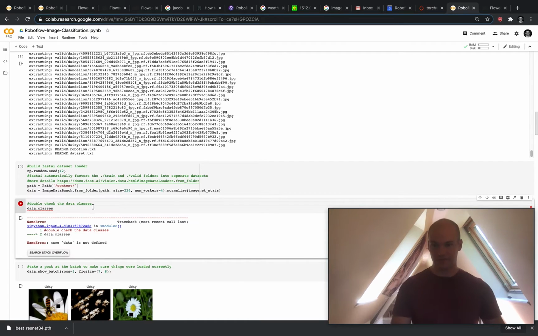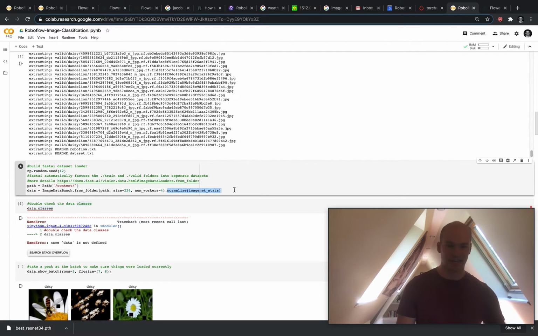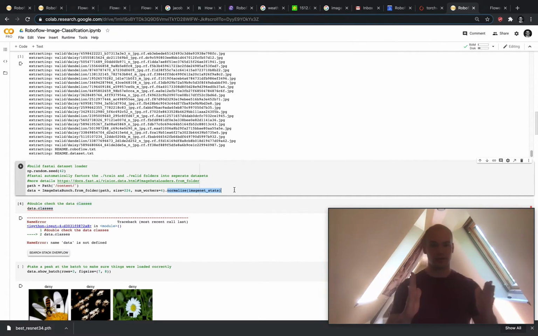So this loads it into fastai and resizes it to 224. That's the input size for the Resnet model that we're going to be using. And it normalizes it according to ImageNet stats. So Resnet is pre-trained on ImageNet, so you want to make sure that you normalize your images to the same mean and standard deviation that's present there.